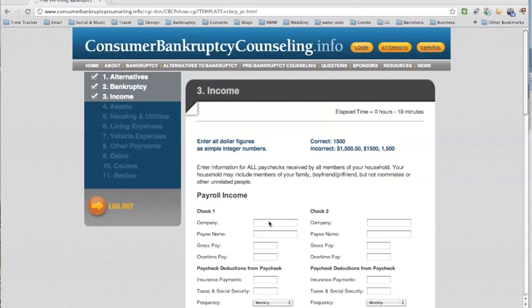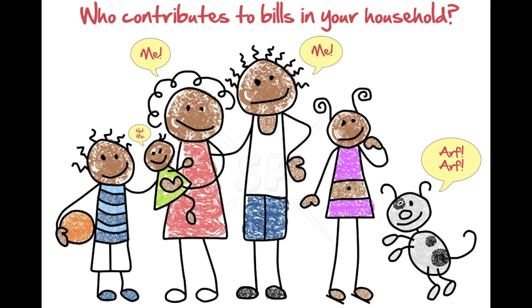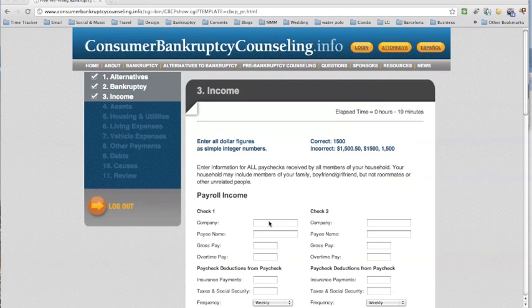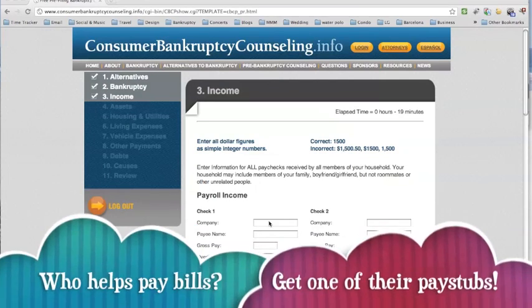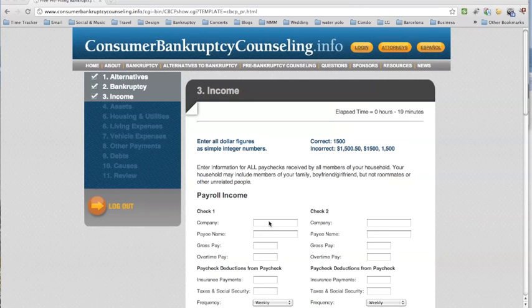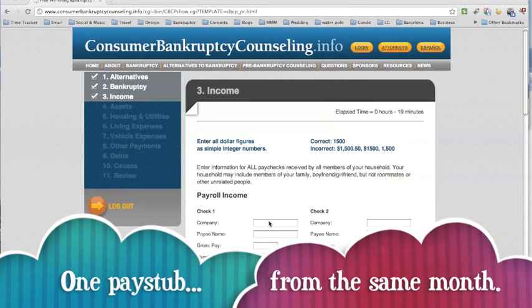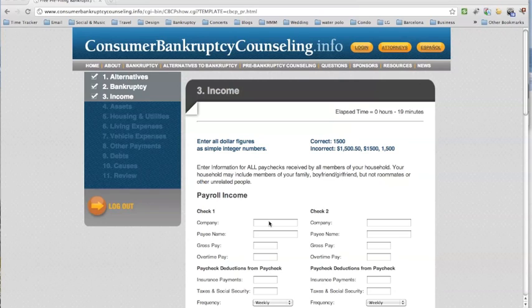We begin with income. This section is looking for all income in one household, meaning members of your family, boyfriend, girlfriend, but not roommates or other unrelated people. Our suggestion is to round up one pay stub from each person in your household that contributes. They don't necessarily have to be from the same pay period, but you should try to get pay stubs from at least the same month. You'll need to include each contributor to this section separately.